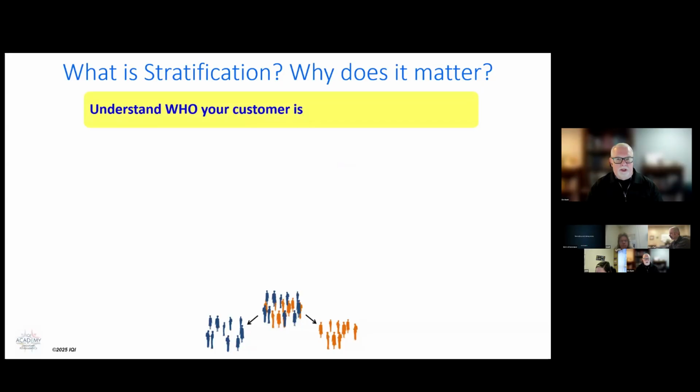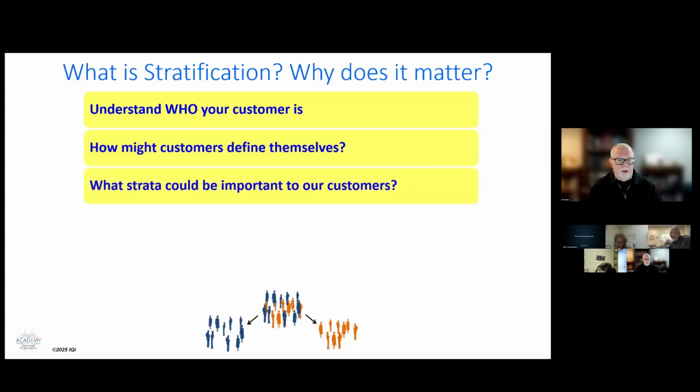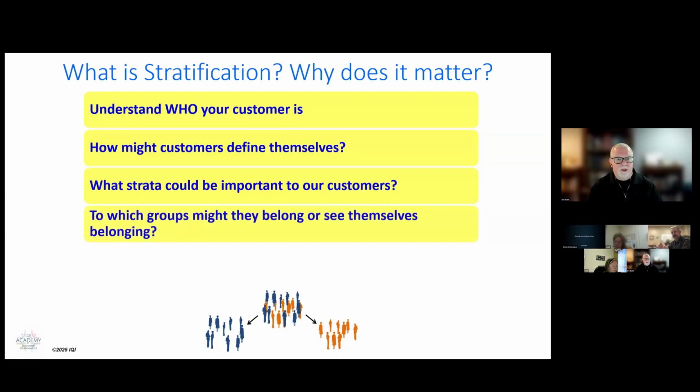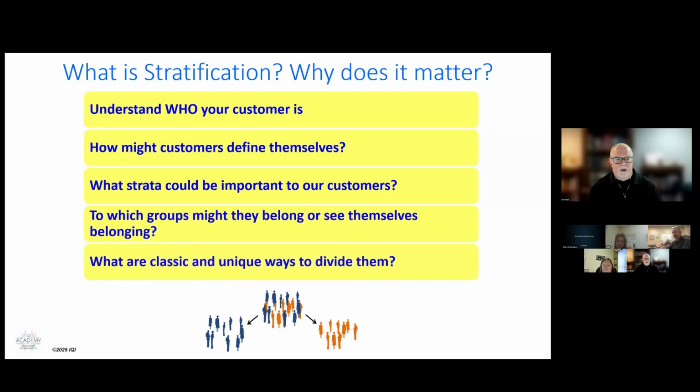So why does it matter? It helps us understand who our customer is. Stratification does. We work to understand who our customer is and who are not customers in a general sense, but customers who are specific to us and our organization. And how might customers define themselves? We might ask, how could strata be important, or what strata would be important to our customers? And to which groups might they belong or see themselves belonging to? And then what are classic and unique ways to divide them?